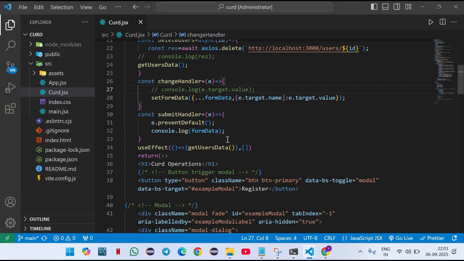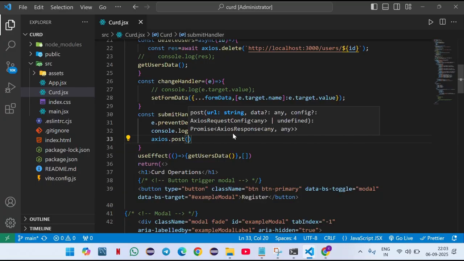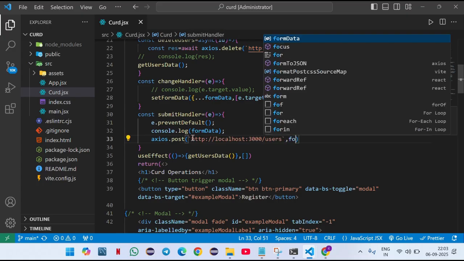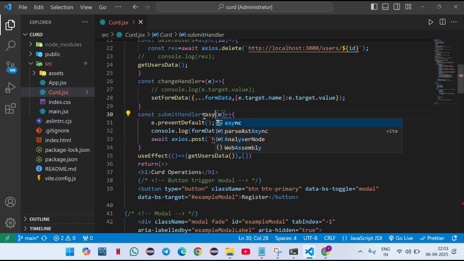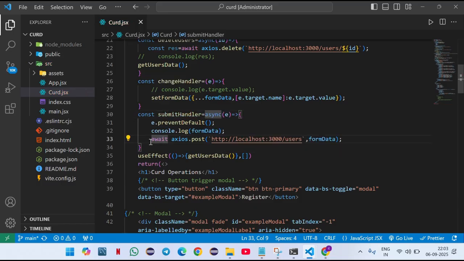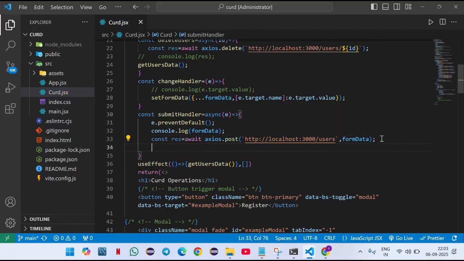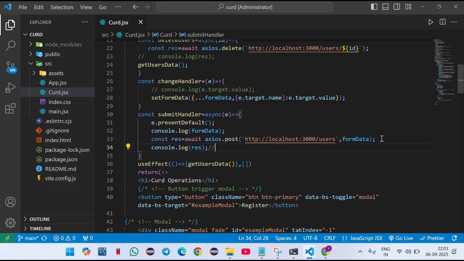Here I will call axios.post. Post means to create the data. I will use backticks and use this API, and you need to pass the form data. It will return a promise, and to handle those promises I am using async and await. Once the data is created, the response will return the created data. If we create the third user, it will return the third user's data.